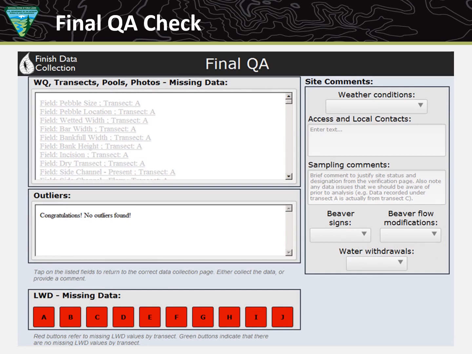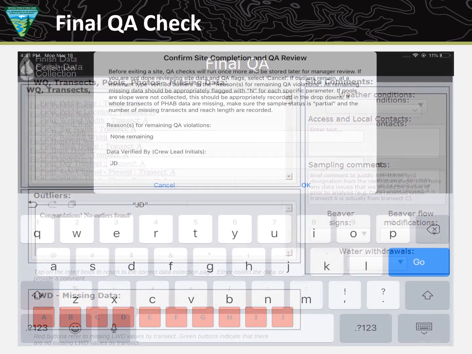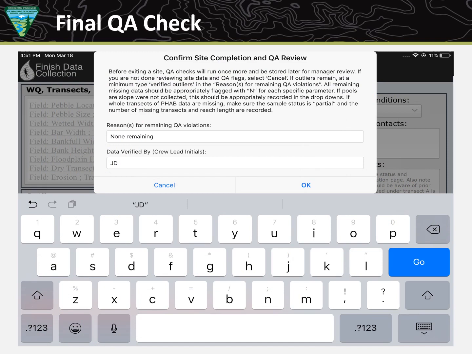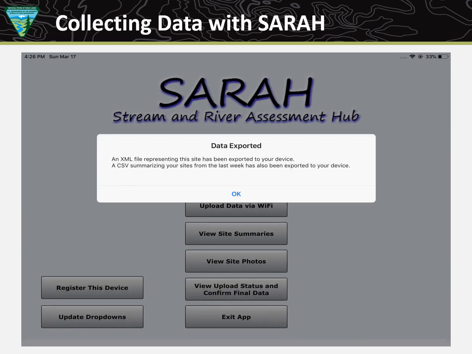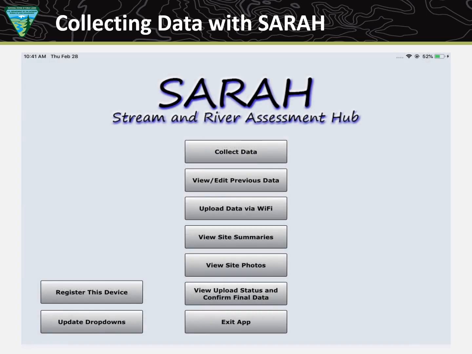When the user feels the data were collected accurately and completely, the main menu icon in the top left-hand corner should be selected again. SARA will ask for reasons why there are any QA violations, along with the initials of the lead data collector. SARA will then store the final QA check and export another copy of the data to the iPad in the format of an XML and a CSV, and then return to the home screen. Until data is submitted as final, data can still be viewed and edited using the View Edit Previous button.